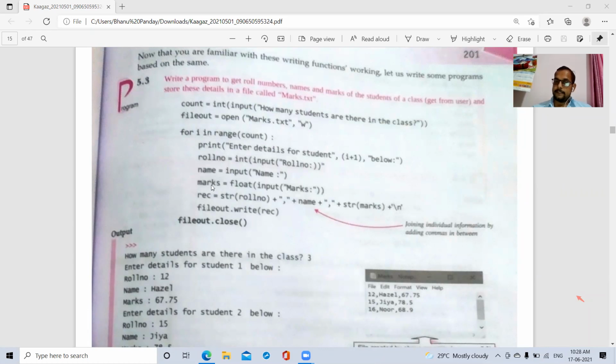After that, marks equals float(input("Marks")). Marks may be 98.5, 98.4, something like this, so marks may be in the form of a floating point. That's why the type conversion here is float. Then all three values we have taken from the user: first is roll number, second is name, third is marks.